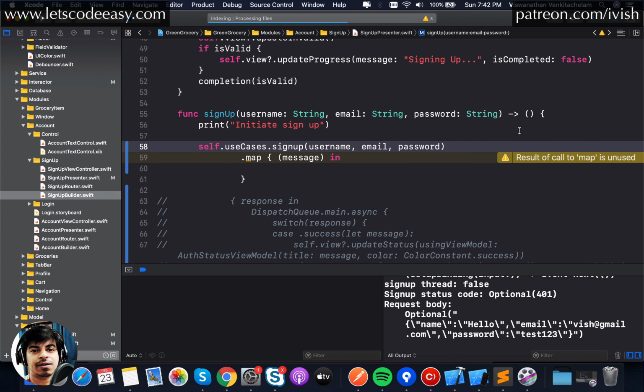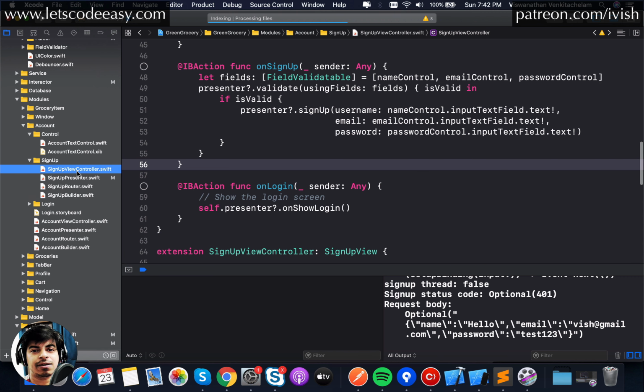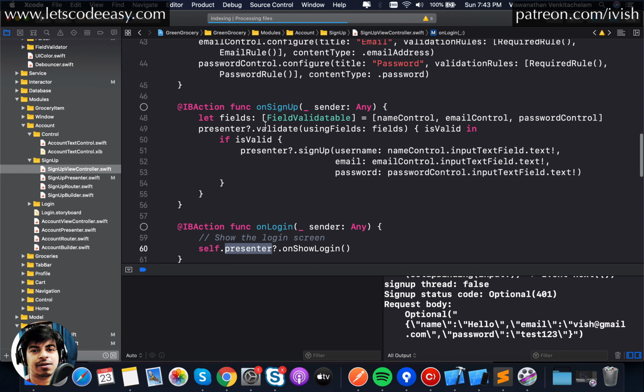I'm going to get rid of these. The first step happens as soon as the sign up button click happens. It comes to the sign up from the view controller to the presenter. There is a validate step. After that the sign up step happens. So this is something we are going to replace with the Rx version, which is going to be very interesting, and we'll do that in a bit.